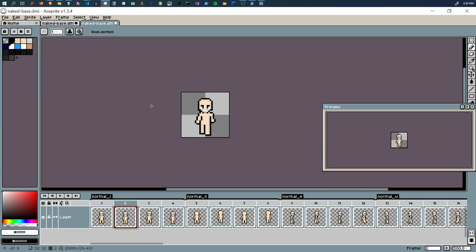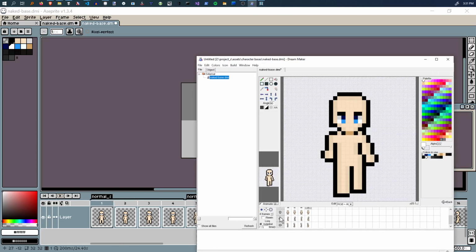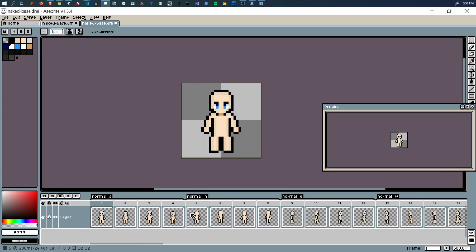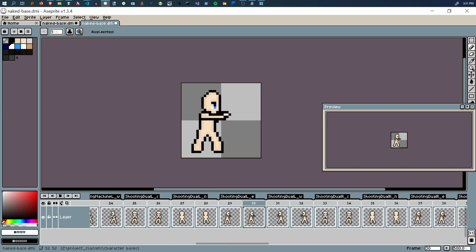But here is the Aseprite DMI version of that. All right, so you can see all the walking frames are now there sequentially. All right, the directions are denoted by _S for south, _N for north, _E for east, and _W for west, right? To mimic these directions you see here in the DMI editor. All right, and all the delays are imported for every single animation as well. All right, so we got north, we got shooting states here, and etc.